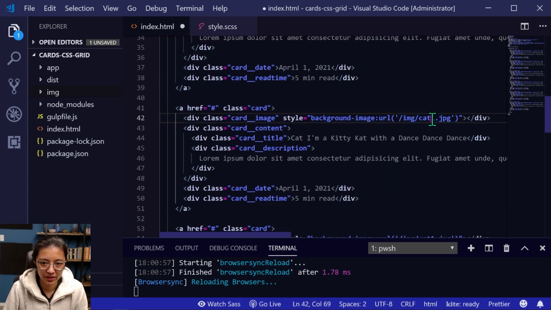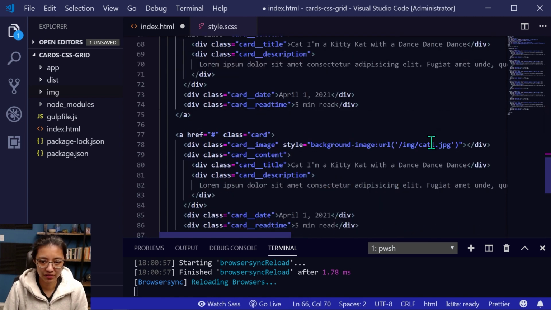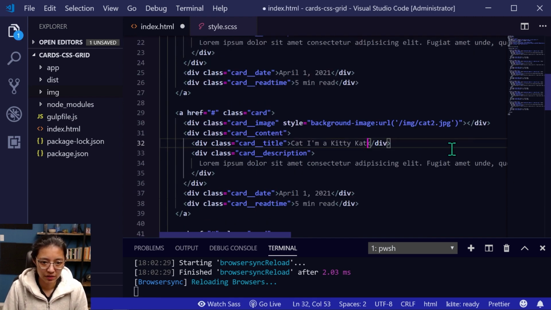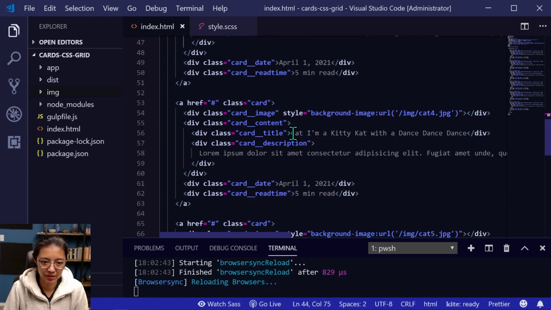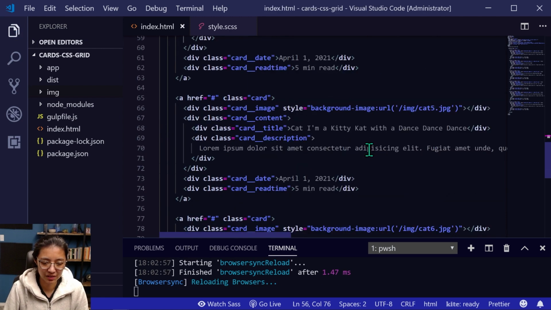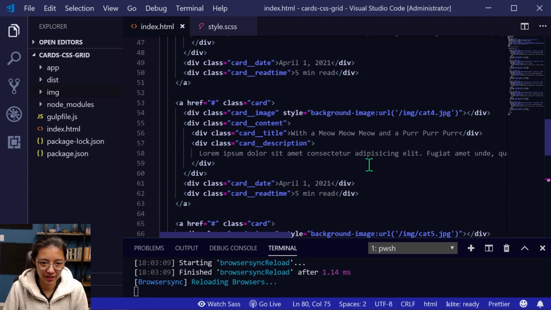Okay, so let's do the images first. So 2, cat 3, cat 4, 5, 6. Let's make this title a bit different. Meow, meow, meow. Purr, purr, purr. I'll just leave that. Okay, so now the title is different.